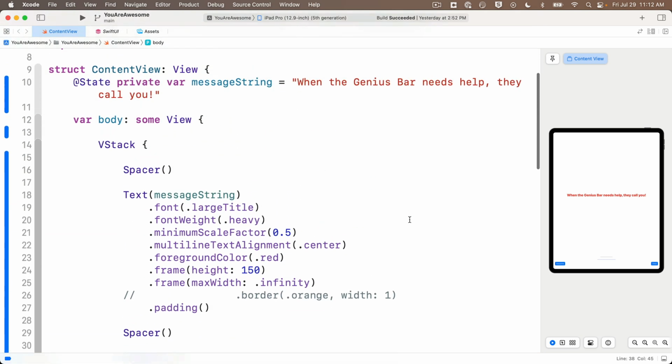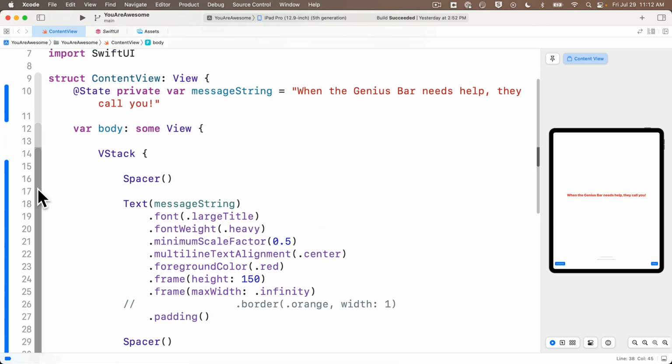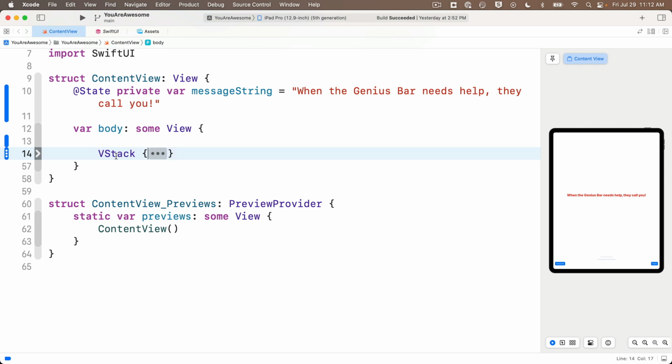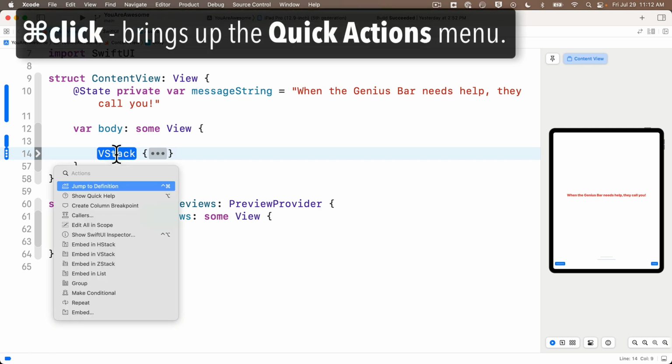Now, to get the dimensions of our device, we want to get the dimensions of our outermost view. And in our app, the outermost view is this VStack. So we'll surround the VStack in a geometry reader. And to do that, we want to embed the VStack in a geometry reader. So let's command click on VStack to bring up the quick actions menu.